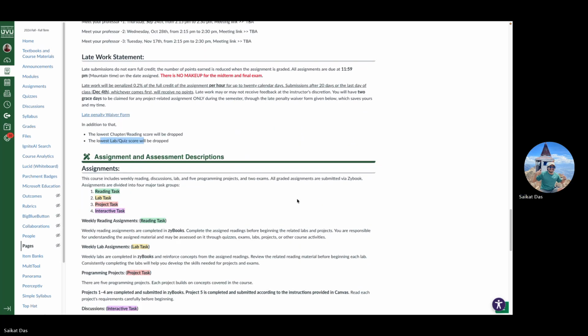So this course is designed in such a way that every week you have around 4 types of work. Not necessarily every week, as there are no project tasks every week, but at least there are some reading tasks, lab tasks, and interaction tasks. All of the reading and the lab are assigned in Zybook. You need to work on the Zybook.